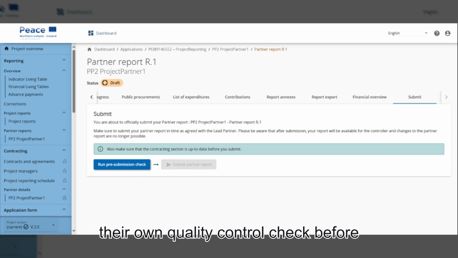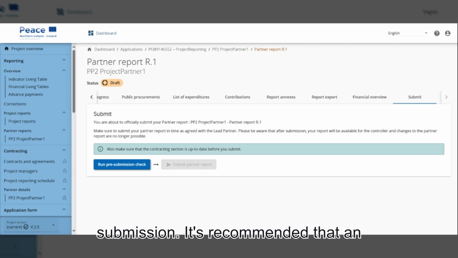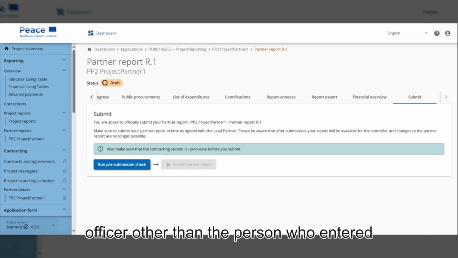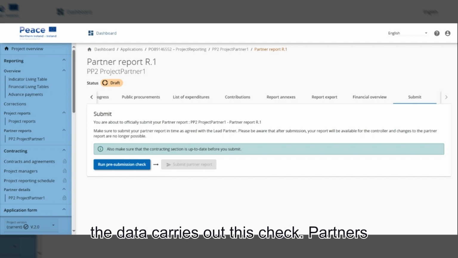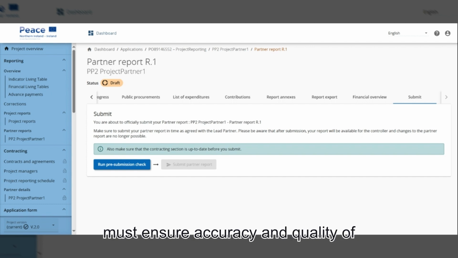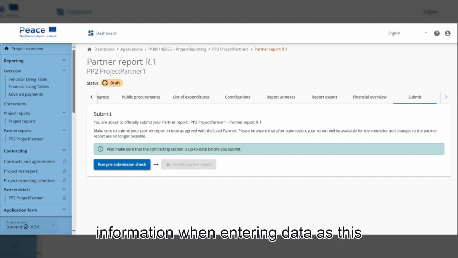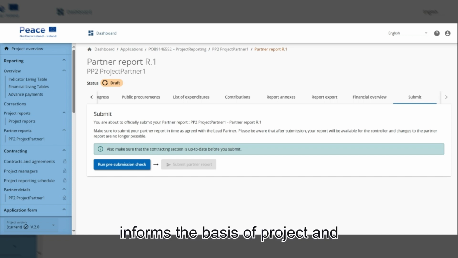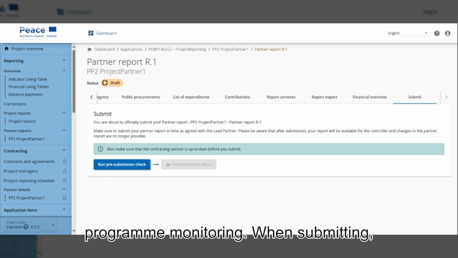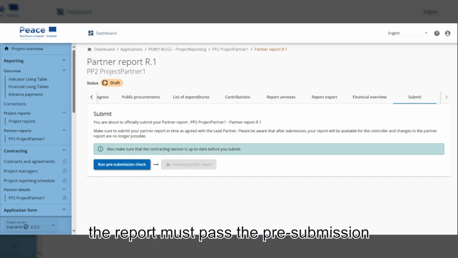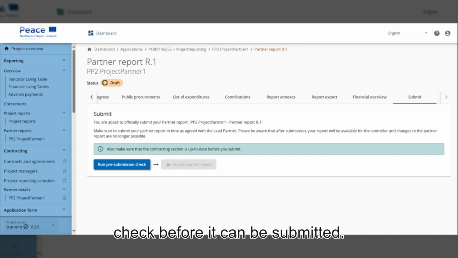Project partners must complete their own quality control check before submission. It's recommended that an officer other than the person who entered the data carries out this check. Partners must ensure accuracy and quality of information when entering data, as this informs the basis of project and programme monitoring. When submitting, the report must pass the pre-submission check before it can be submitted.